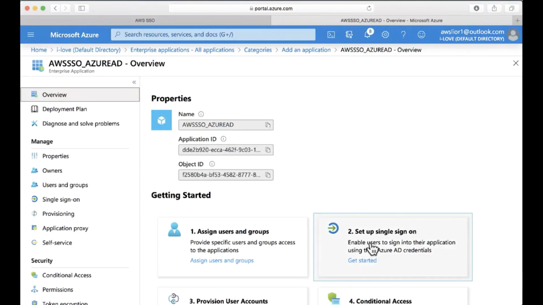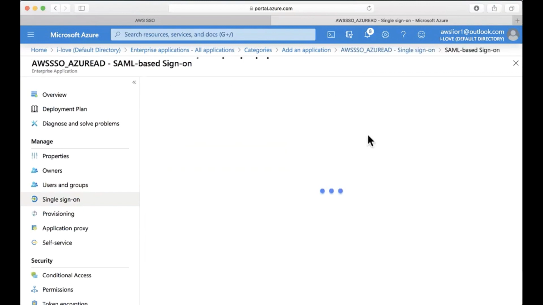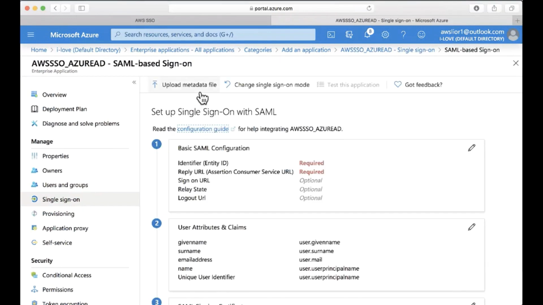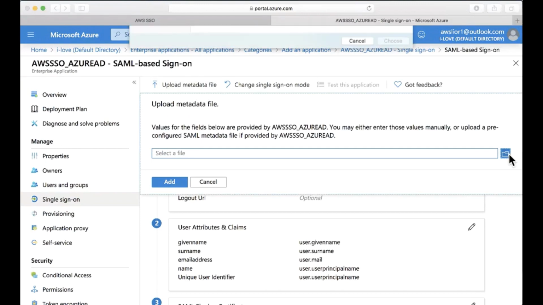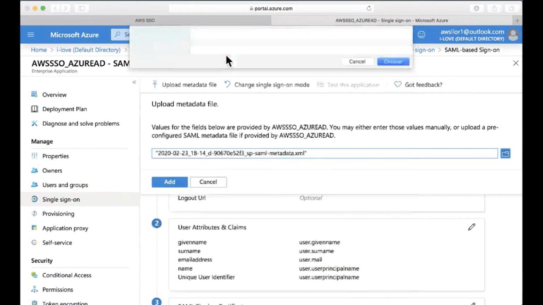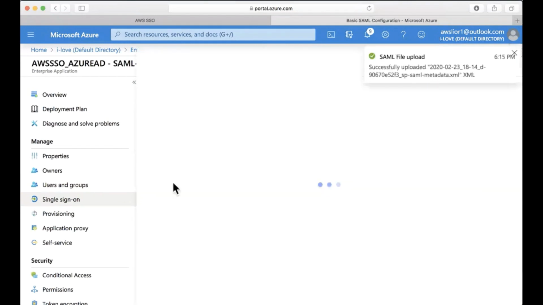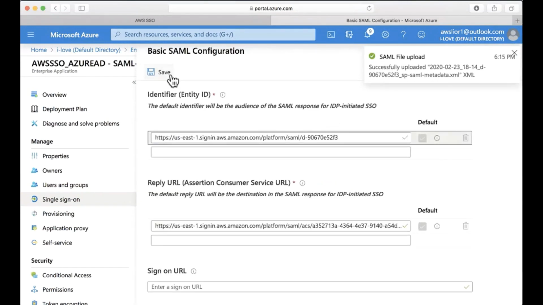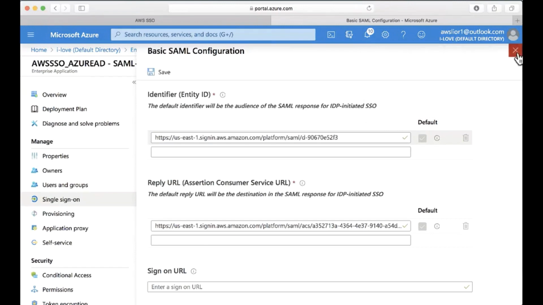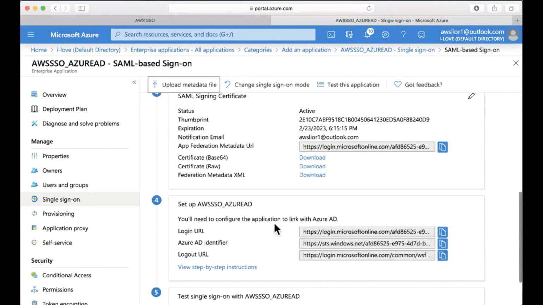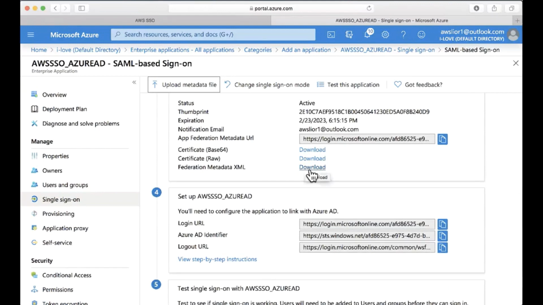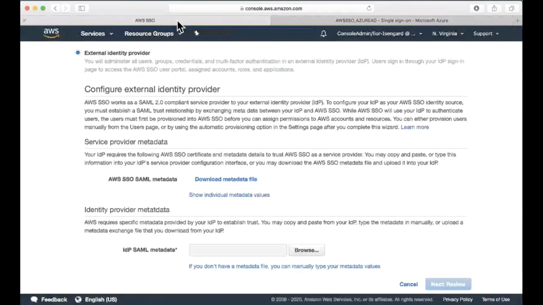So I'm going into Setup Single Sign On and SAML. And the first thing I'm going to do is to upload the metadata file that I just got from AWS SSO. Let's edit and save. Next, we need to download the Federation metadata XML from Azure AD and give it to AWS Single Sign On to complete the metadata exchange.